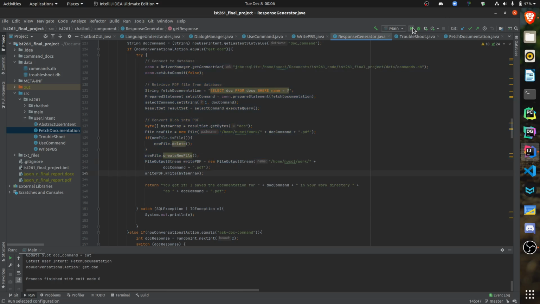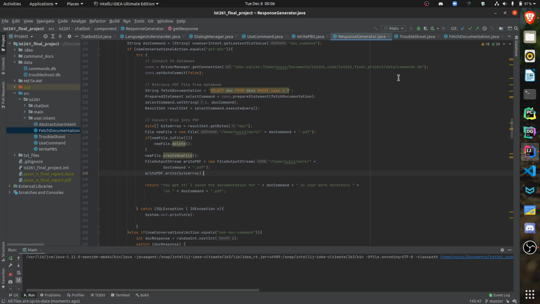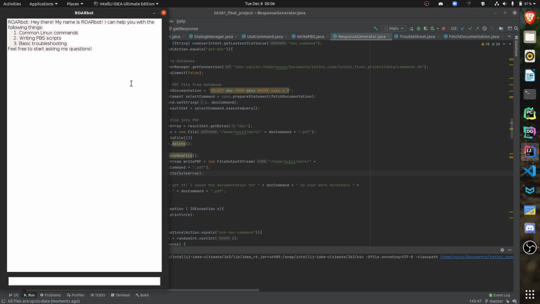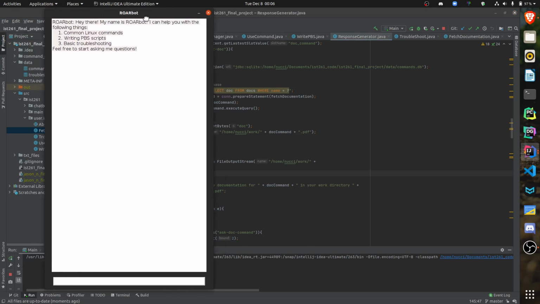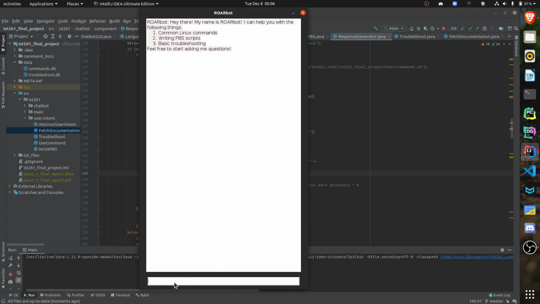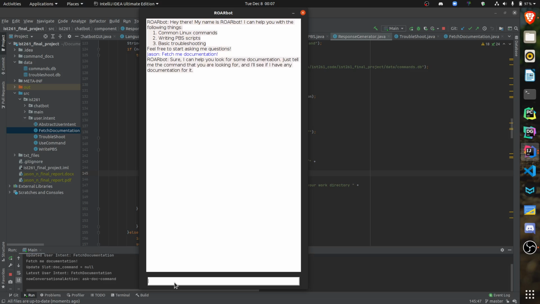So if I just run my program here, my chatbot, and say fetch me documentation, it responds, sure, I can help you look for some documentation. Just tell me the command you are looking for, and I'll see if I have any documentation for it. So you see there, the conversation is taking the extra turn, asking to extract some data.